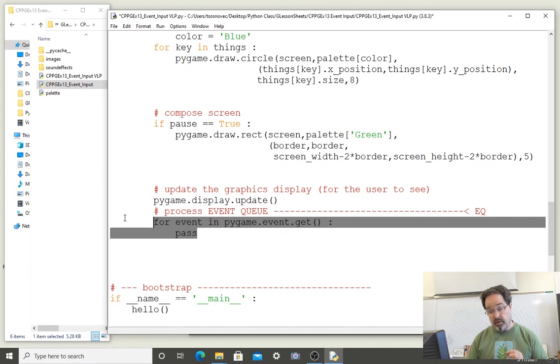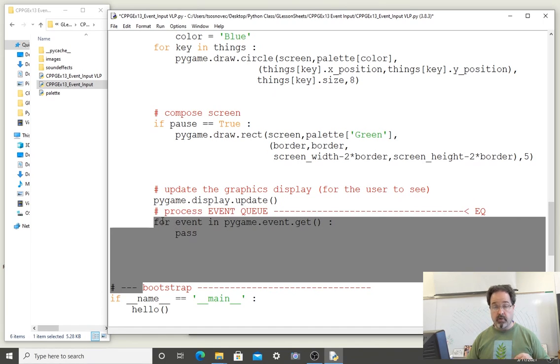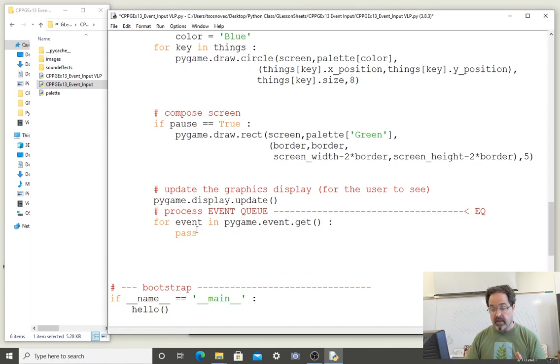So we've always included this, a for loop to get the events but not respond to them, because all we're doing is passing every time we get an event. Now we're going to respond to those events, whatever they may be.